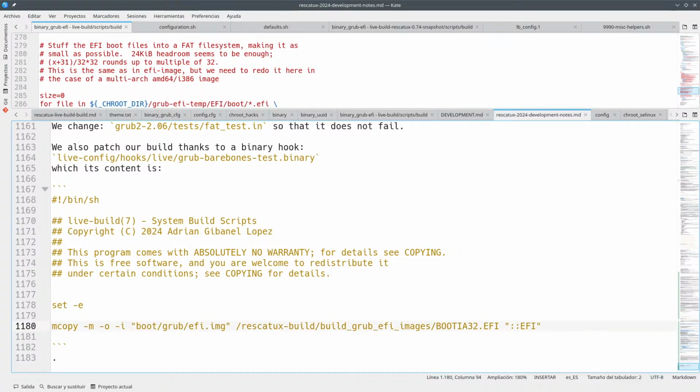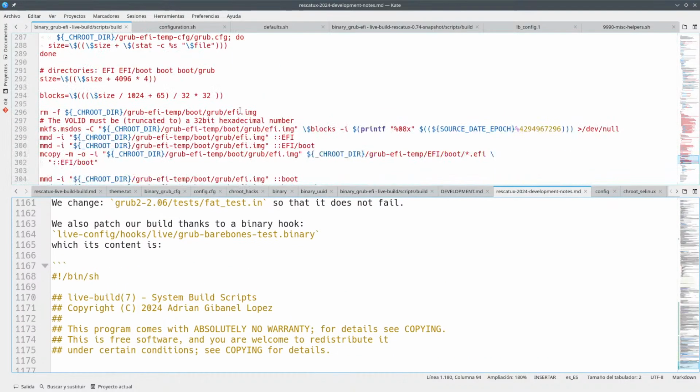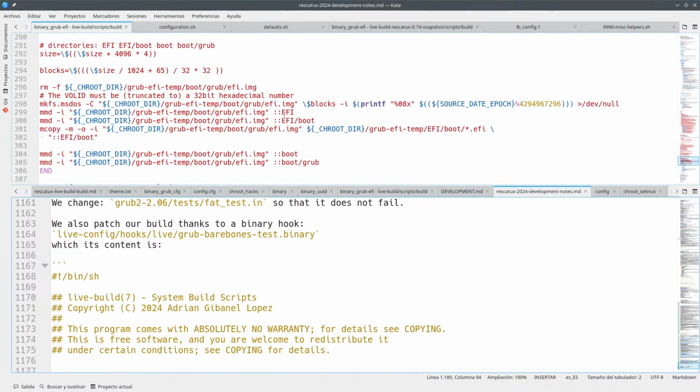Now I'm a bit confused. I'm not sure if it's there, the place I want to copy this thing. Okay, let me see. Don't we have any of this here? Look at that. So we copy into EFI. Wait a minute. .efi boot.